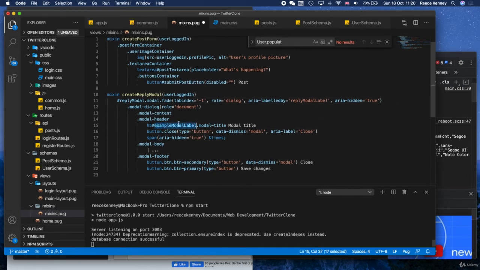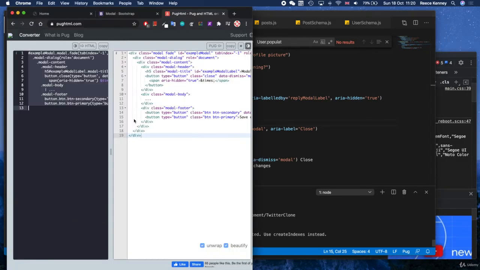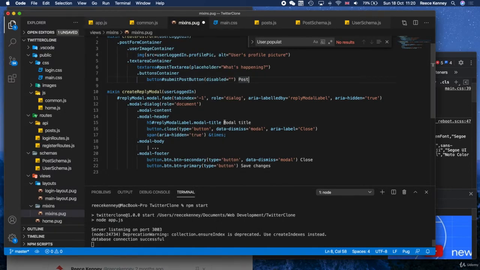So example modal label right here. We're going to change this from that. Just change example to reply. So it's now reply modal label. Now, for the title, what did I use in my post? Let me see. I used reply as the title, so just put reply there.